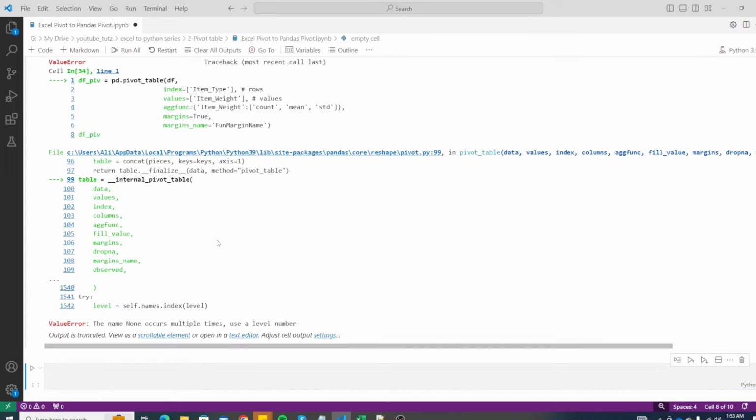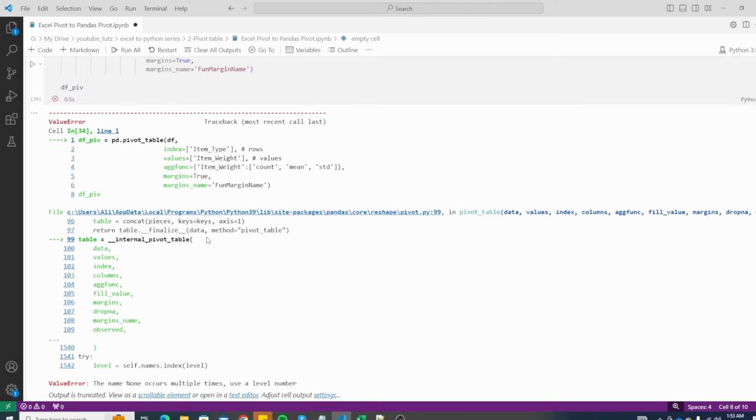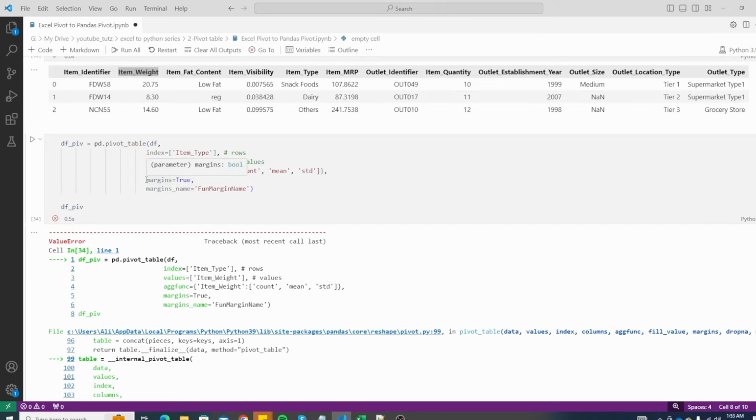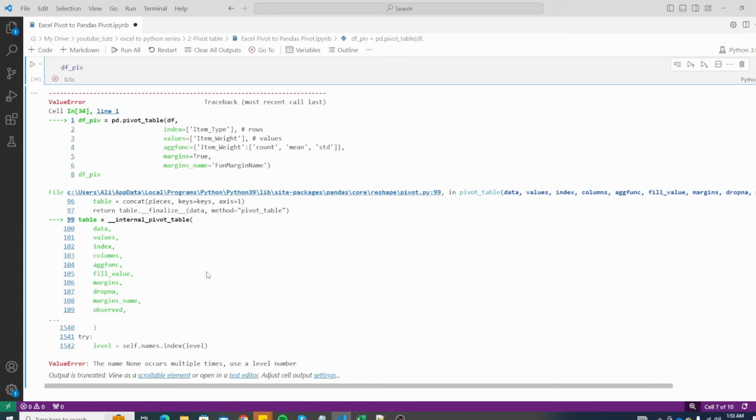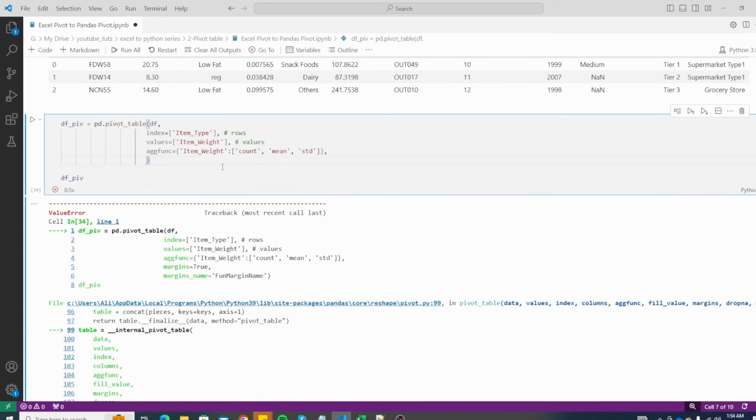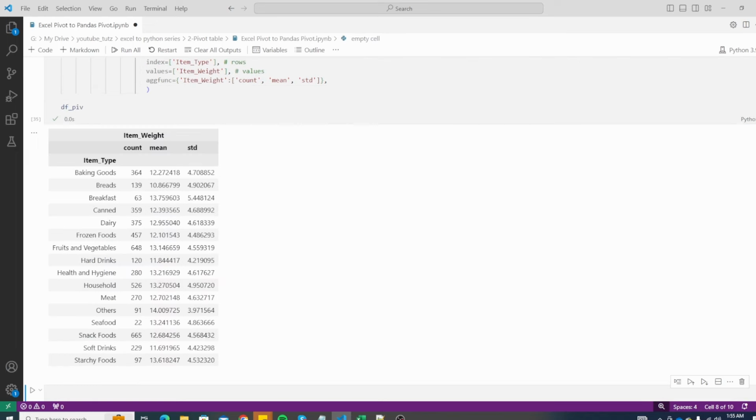Let's run this, and the problem that happens is because of the margins. So let's remove the margins for now. I am yet to figure out this error, so I'm just gonna remove the margins for now and let's keep going. And you can see we have our three calculations. Wow, this cannot be done in Excel no matter how much you try. Let me know in the comments if you know a way how to do it.